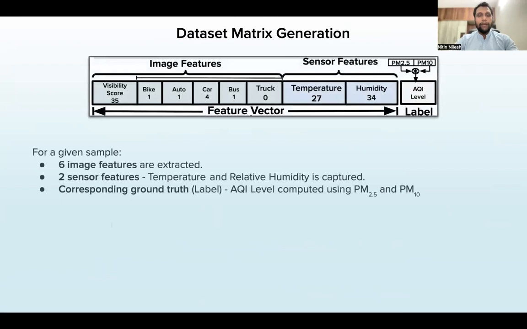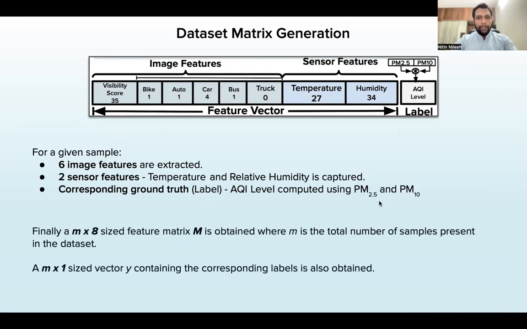So how did we generate the whole dataset matrix? For any given example, we have image features, right? So all the vehicle counts are there, and then we have the visibility score. We have the sensor features, temperature and relative humidity. And for each feature vector, we have a corresponding AQI level coming from PM 2.5 and PM 10. So for a given sample, there are 6 image features, 2 sensor features, temperature and relative humidity, and the corresponding ground truth AQI level computed using PM 2.5 and PM 10. So for a given sample, we have an M cross 8 sized feature vector, right?